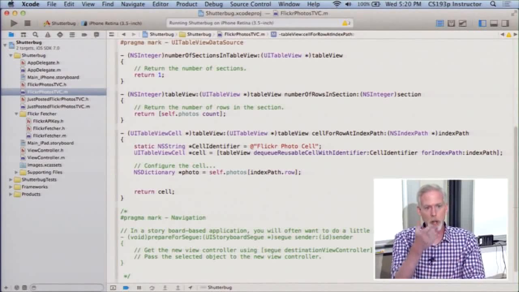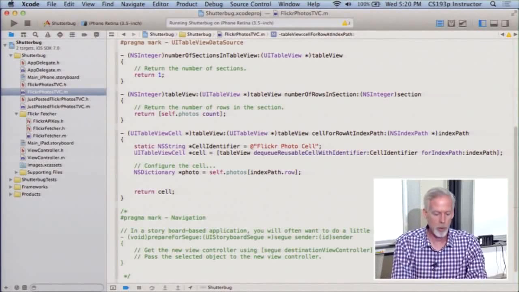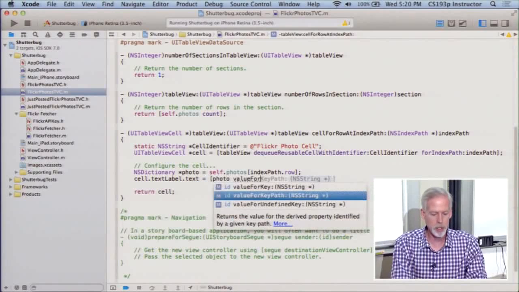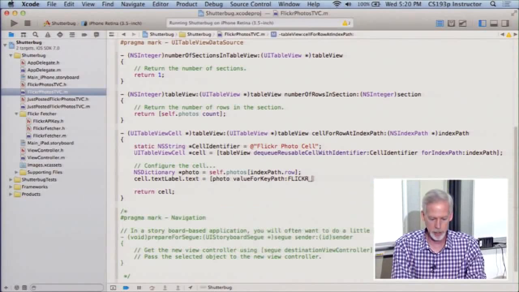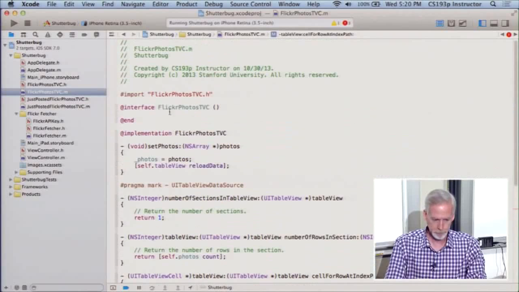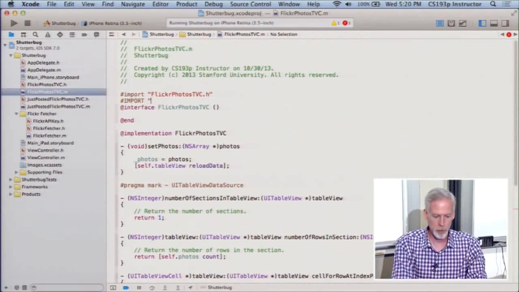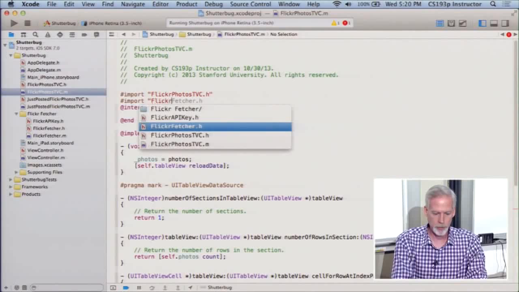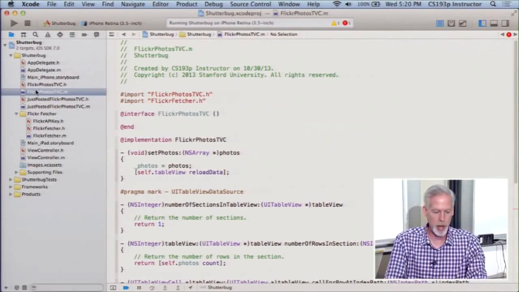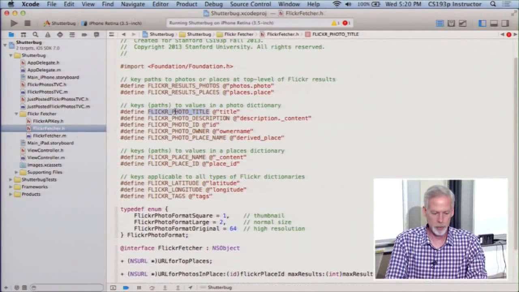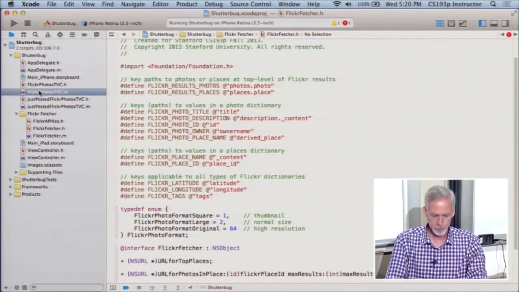I have that dictionary that you saw. There were a bunch of dictionaries there. So let's configure the cell. Let's set the text label of that one to be, let's say, the photo's title. And I'm going to use value for key path here in case any of these things have dots in them. We need Flickr Fetcher, so import, okay, yes, import Flickr Fetcher. Flickr Fetcher also has all of these things for the keys inside of a photo, the keys inside of a place, which you'll need, some keys that are in kind of all different things.